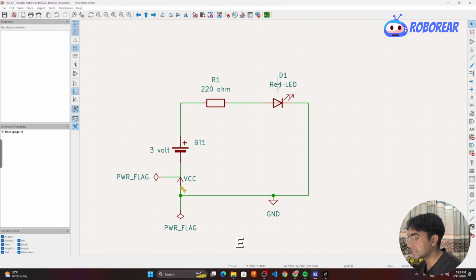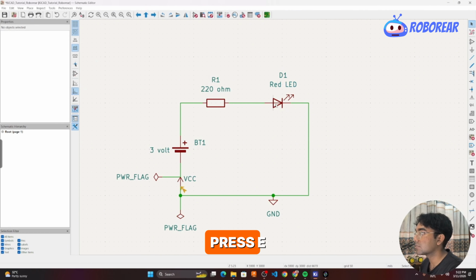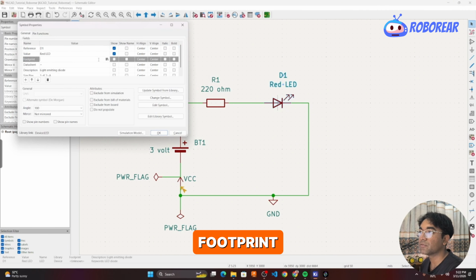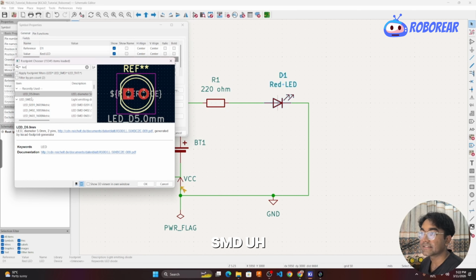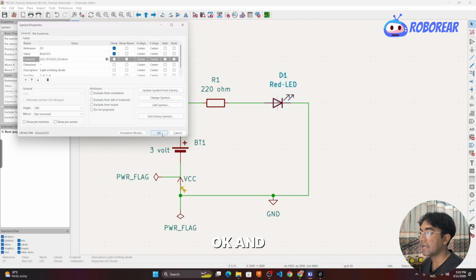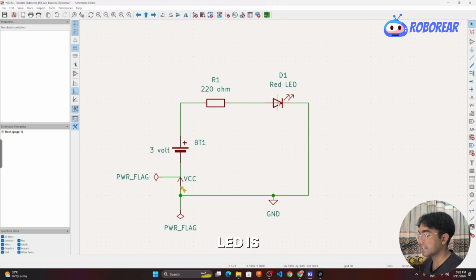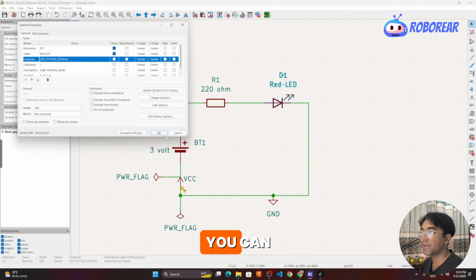So just press E in the symbol and then assign the footprint. So search the LED SMD. So here you'll see the LED here assigned of the 5mm. Just press OK and then press OK. So this LED is also assigned in the footprint, you can see.